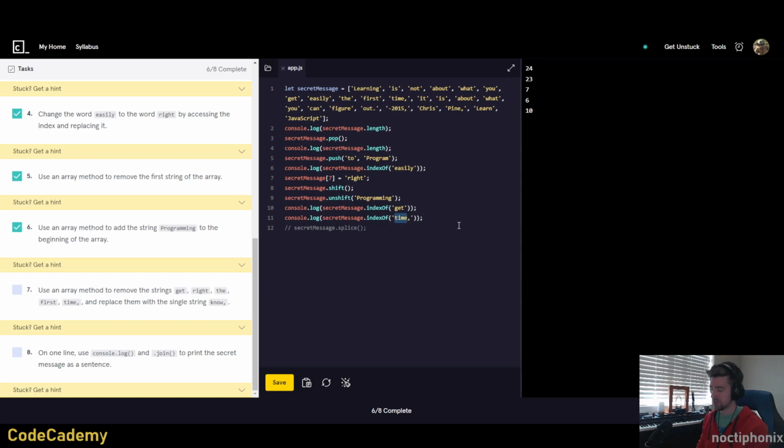That is a good tip though. If you put in something like, you know, popcorn, it's not in the string, it's not in the array, so it will come back in the console log as -1. That just says check your spelling because it's not there. But anyway, so get is at index of 6 and time is 10.